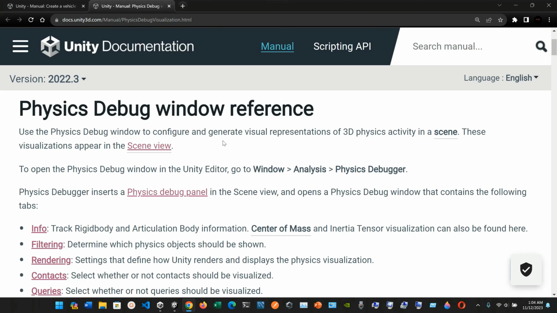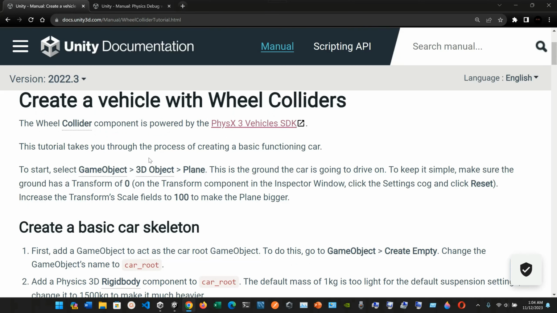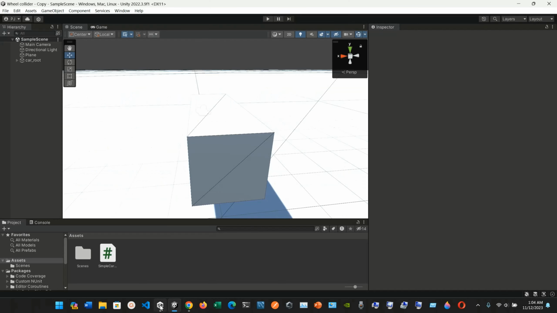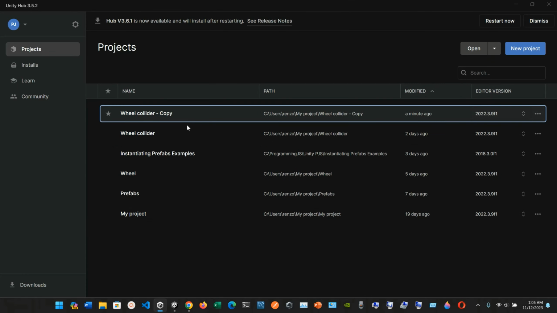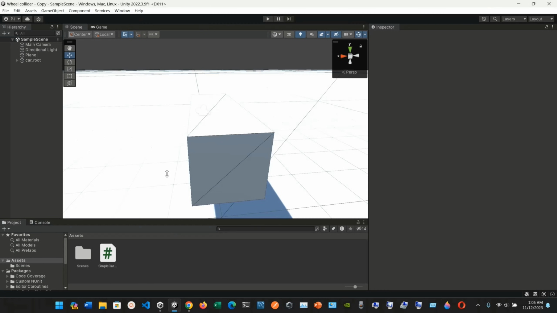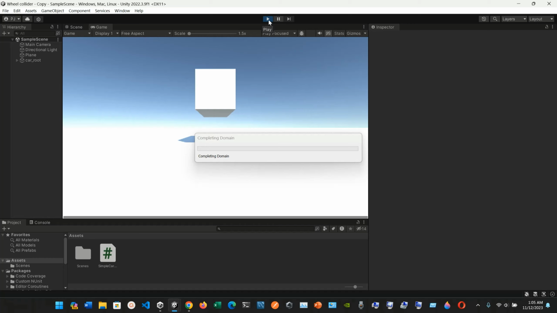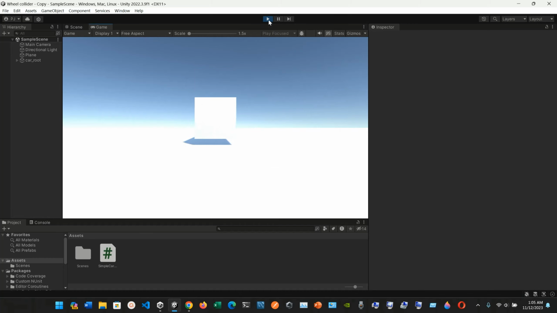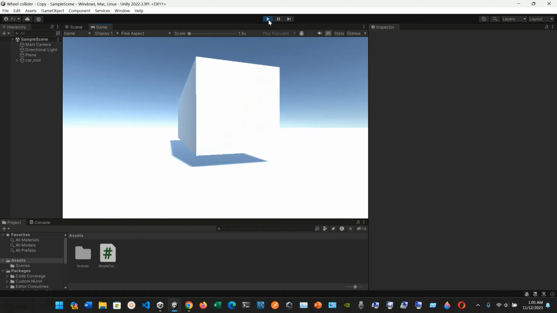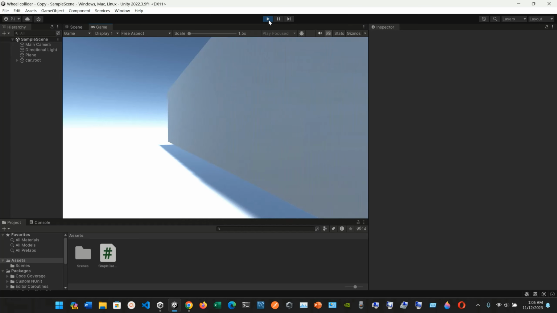Physics debug window reference. In the previous video we saw how to create a vehicle with wheel colliders. If you go into the software, we named it wheel collider, so I just open it here, and pretty much this is the game. If we go into game and click play, we are able to play this game: we can move it forward, towards the sides, and backward as well.